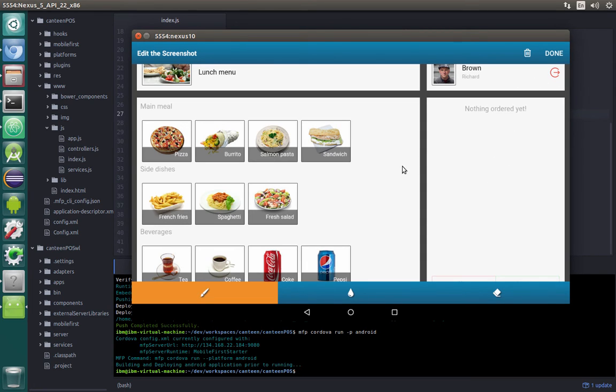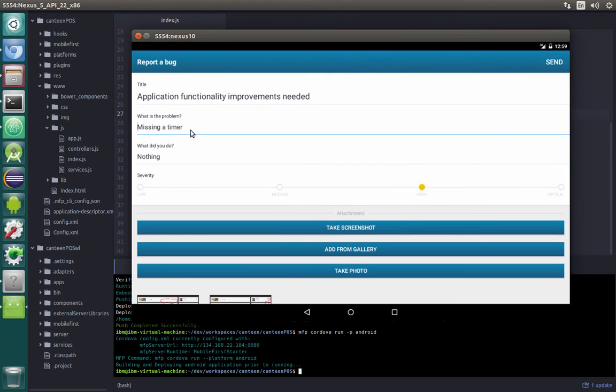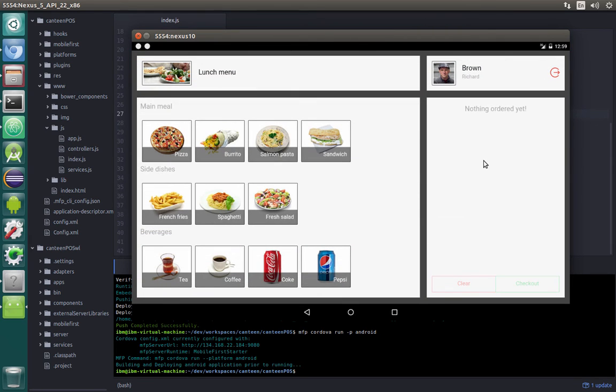So what I can do here, I can just, for example, select this button and say something like, instead of only missing a timer, replace logout button with past orders button, something like this. And now I can send this to a server, so my bug will be reported.